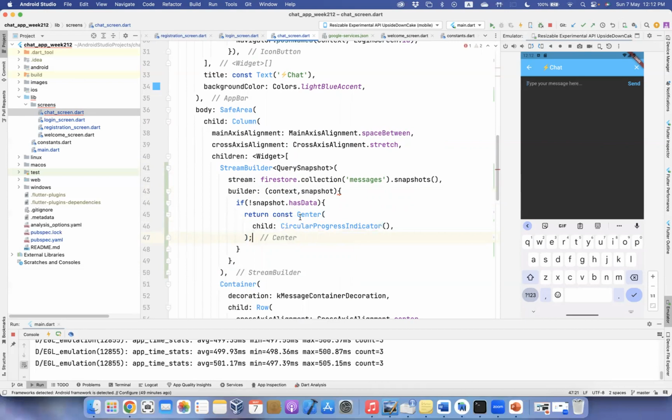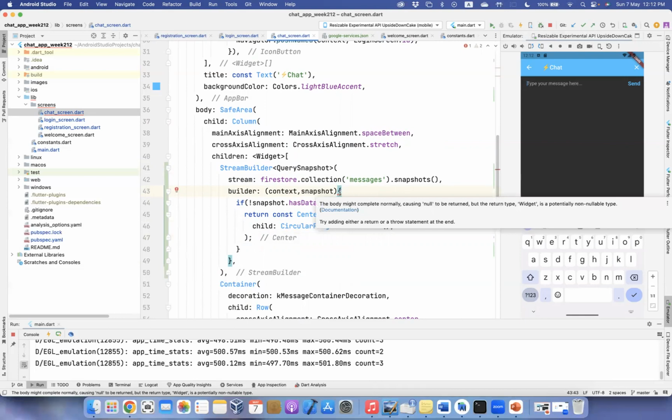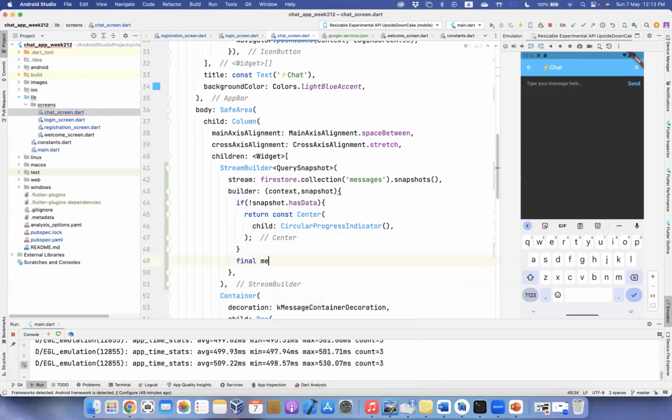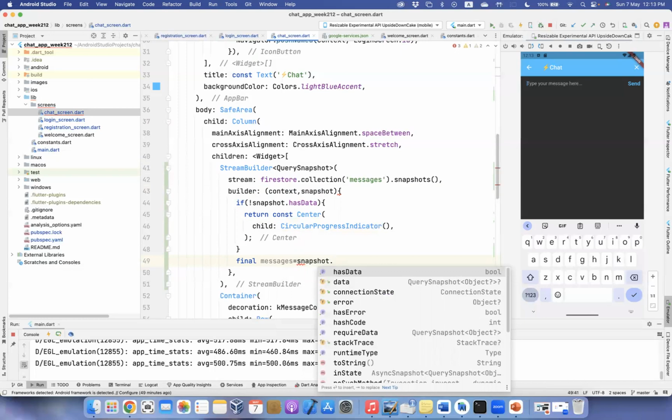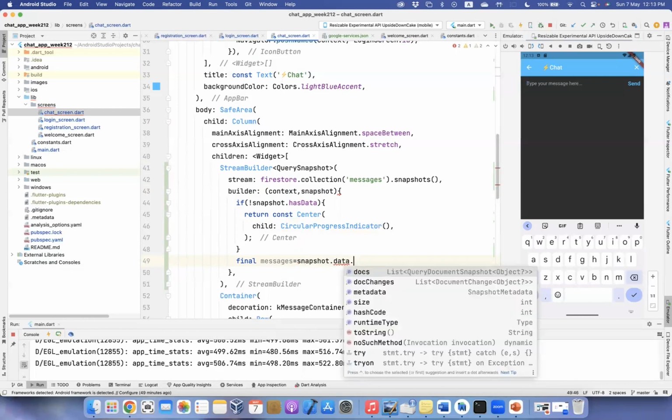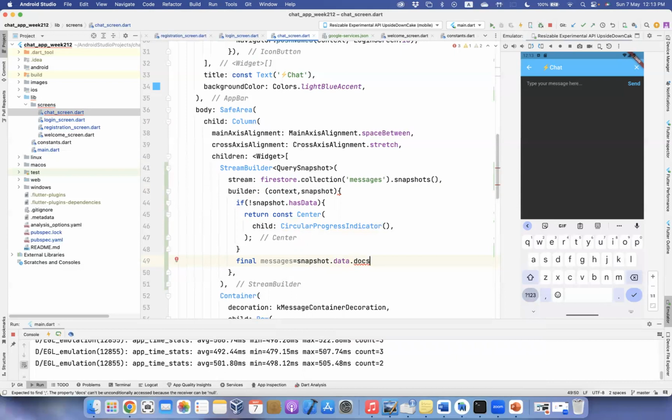If a statement is done. So in this case, if a statement, what's happening here? Error. Okay. So if there is no data, show that one. Otherwise, we'll create final messages to receive the messages equals the snapshot dot data. For example, now we have to access the data that we have by using the data property, then dot docs to access the documents that we have.